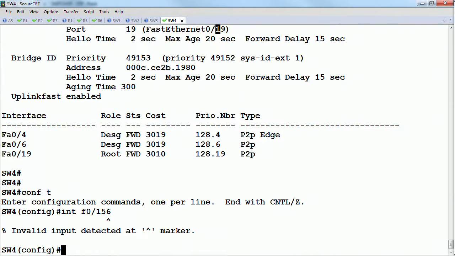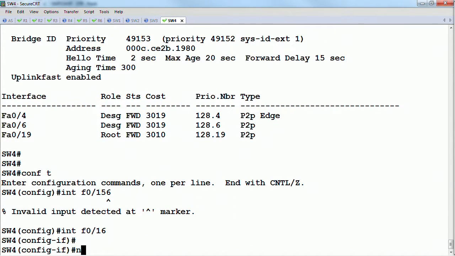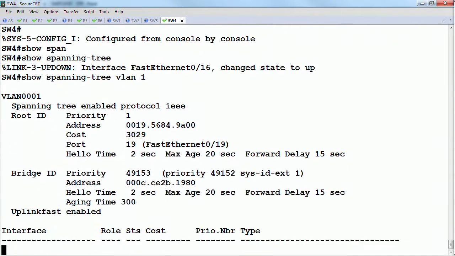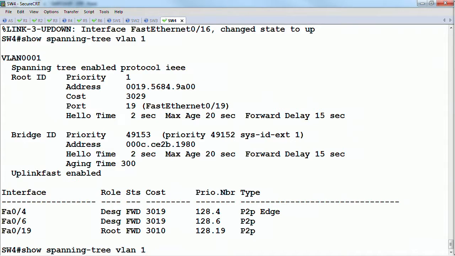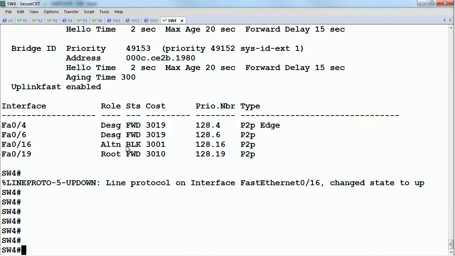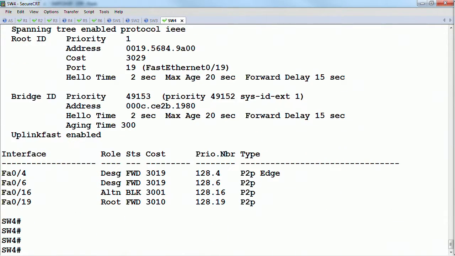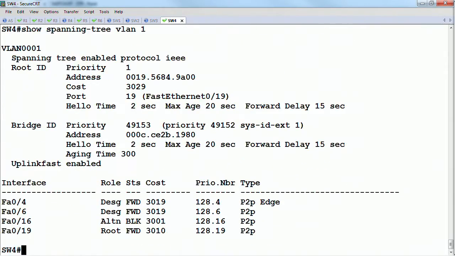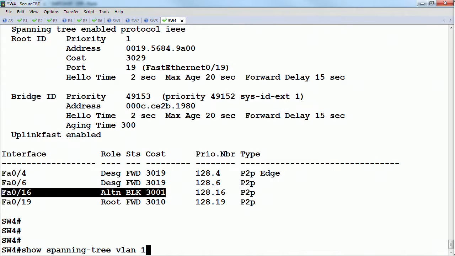once this alternate link is back available, which is fast Ethernet 16 here. If we look at the show spanning tree for VLAN 1, switch 4 is going to know that one of these links is alternate, one of them is the root port, where we should see that once this goes through its initial convergence, this port should be preferred because it has a lower cost value.